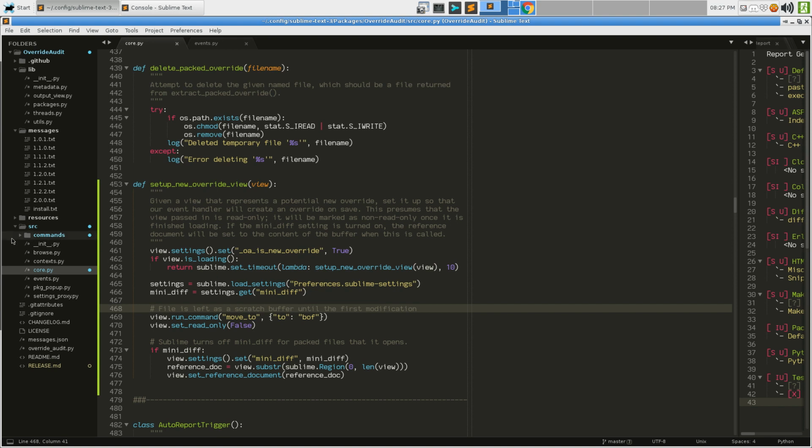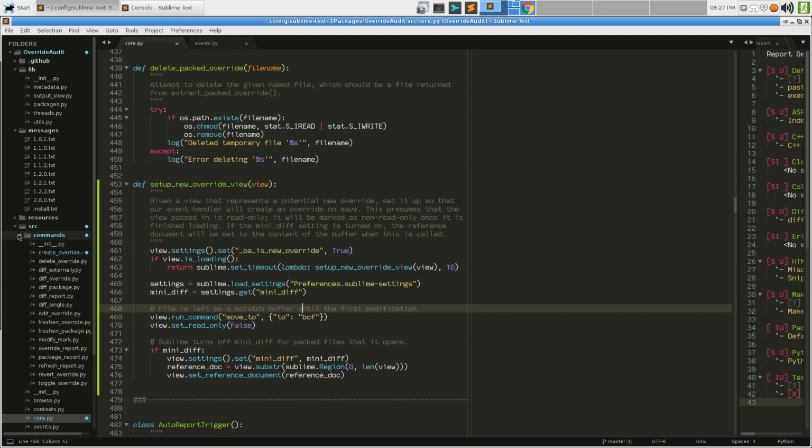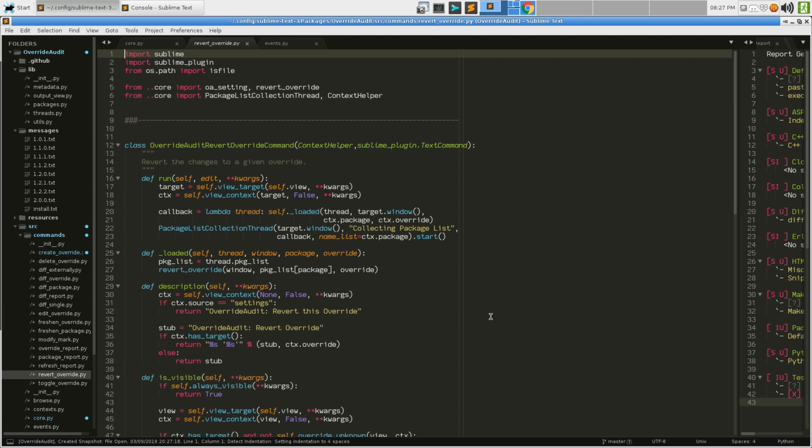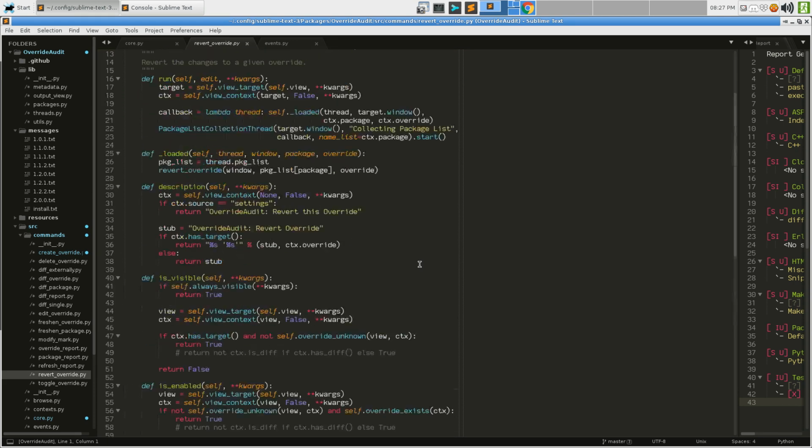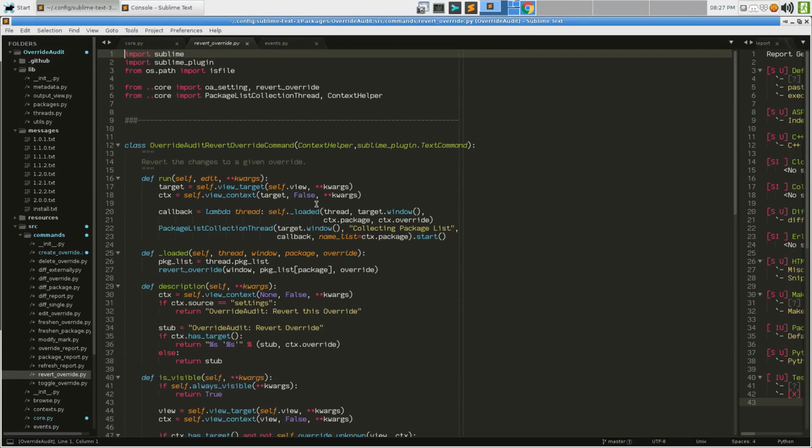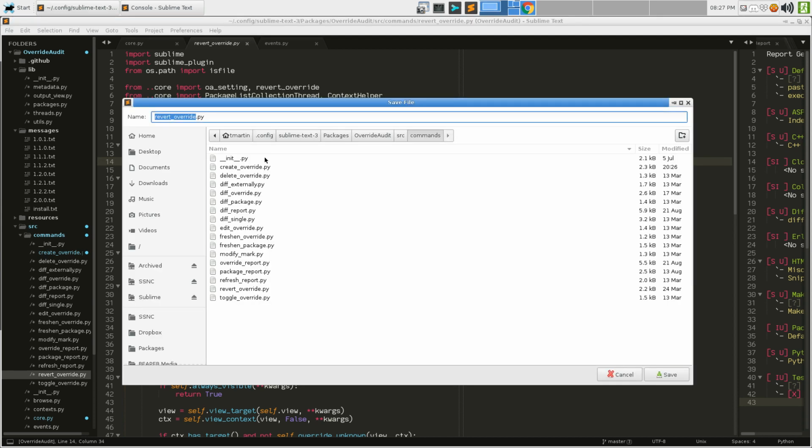Now, what we need is a new command. Commands happen here. Some of these are contextual and some of them aren't. So revert override is an example of a context command, right? Yes, revert changes to the given override. So everybody hands up if you remember how we create a new one of these bad boys. So I think we would save as this.